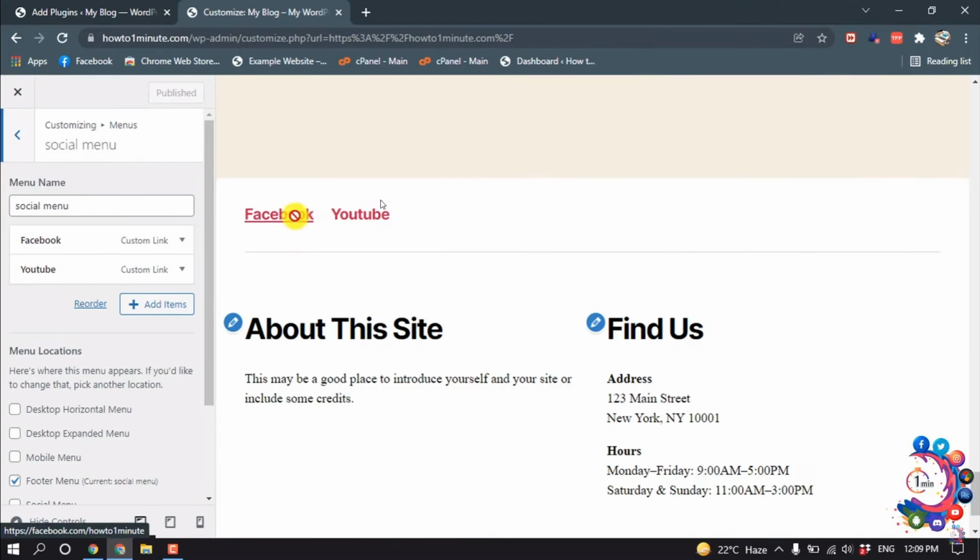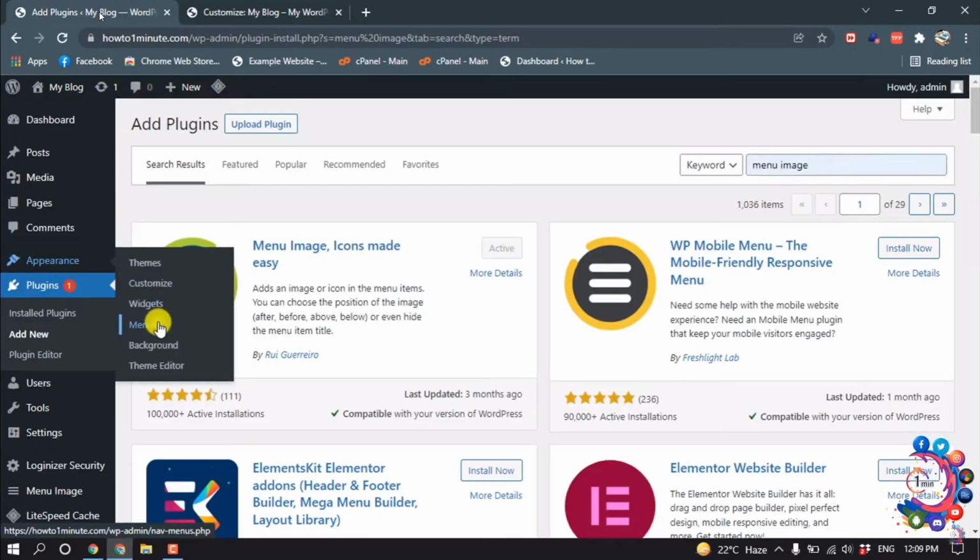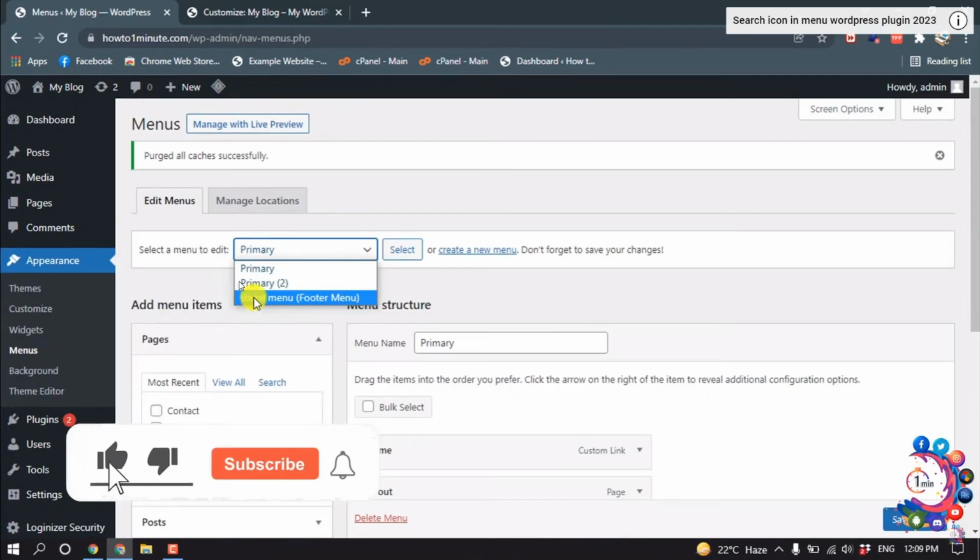After adding these two URLs, you just have to go back to the main WordPress site. You just have to click on plugins and menus. And here, after reaching there, you just have to select it from primary to the menu you just created. In my case, it is social menu. I'm just going to click on that.